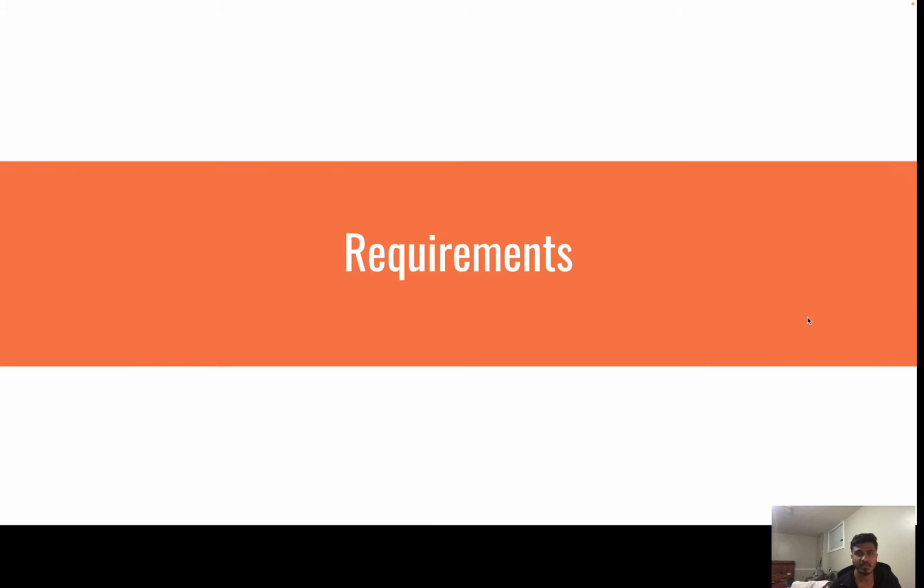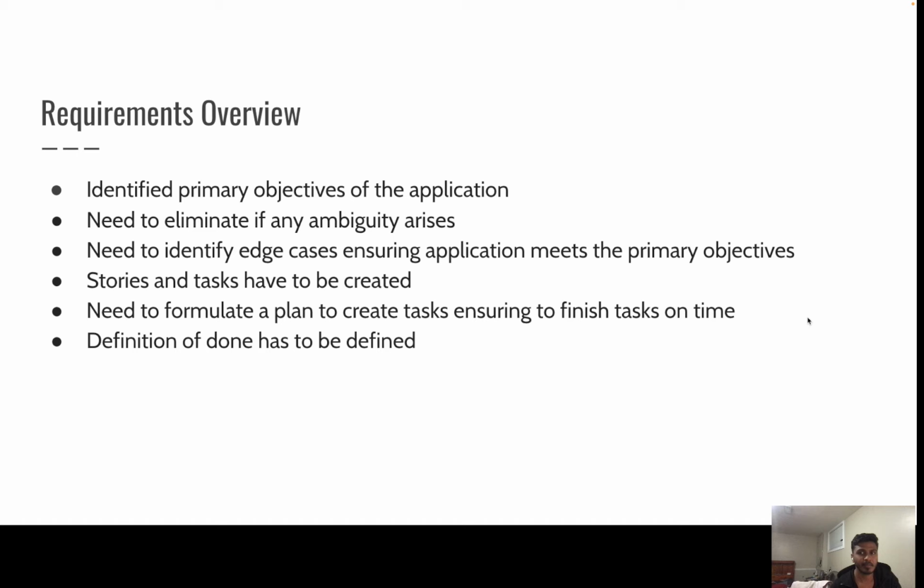So the requirements overview is pretty simple. We try to have it in certain points here. First of all, we try to identify the primary objectives of the application itself. There might be some ambiguity in future, so we have to ensure we eliminate that. And we need to identify the edge cases, ensuring we are sticking to our primary goals and objectives.